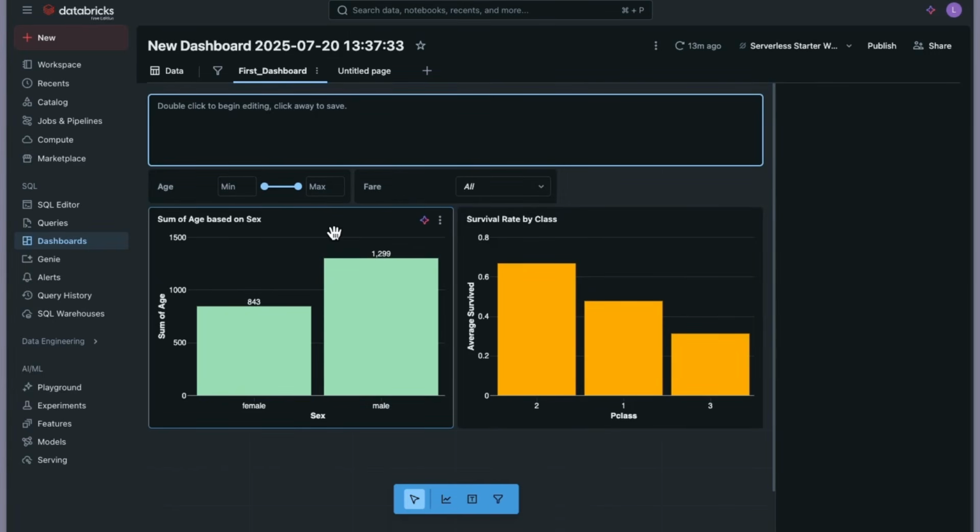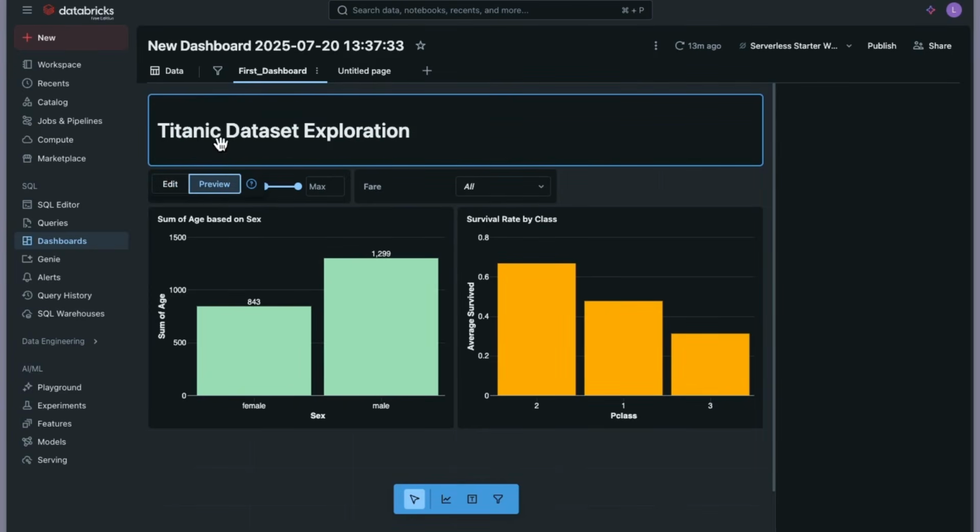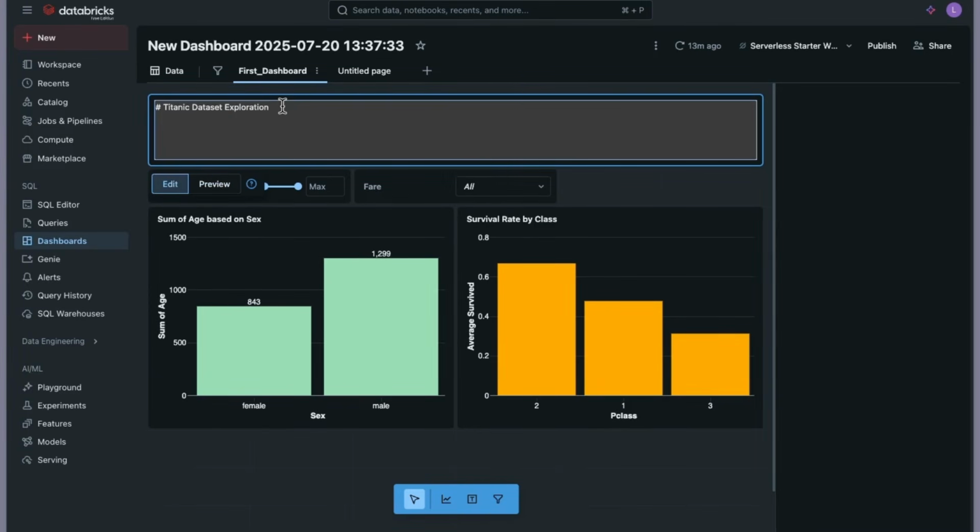And I want to show you one cool thing here. In the dashboard, you might want to have some image of the company logo or whatever. How to do it? As I said before, this is the text box, meaning that it follows this markdown kind of thing. Here, if I do this, this is the heading. Here I can say this is the Titanic dataset exploration, right? And if I do this and if I do preview, you can see Titanic dataset exploration, because this is the markdown.